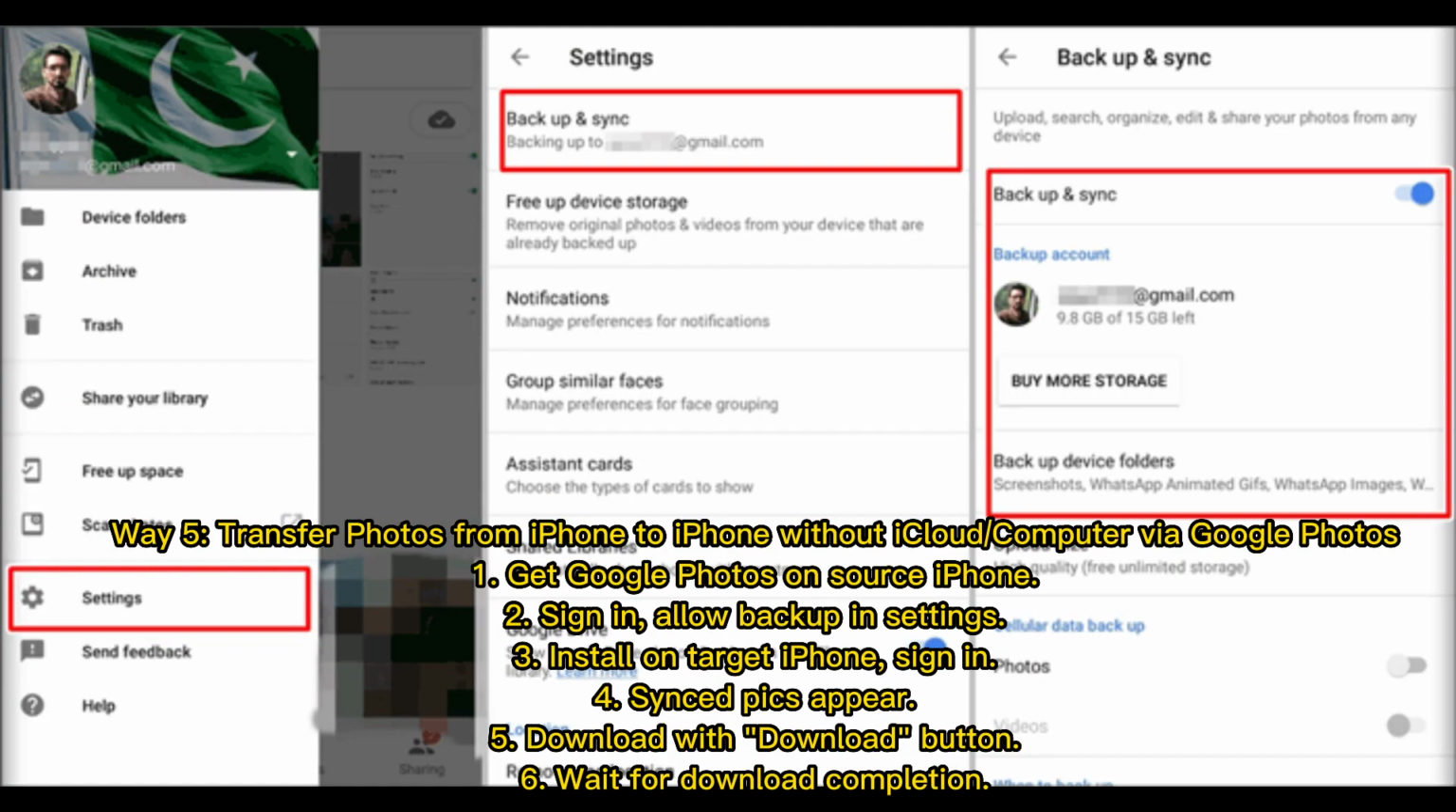Way 5. Transfer photos from iPhone to iPhone without iCloud or computer via Google Photos. 1. Get Google Photos on the source iPhone. 2. Sign in, allow backup and settings. 3. Install on the target iPhone. Sign in. 4. Synced pics appear. 5. Download with the Download button. 6. Wait for download completion.